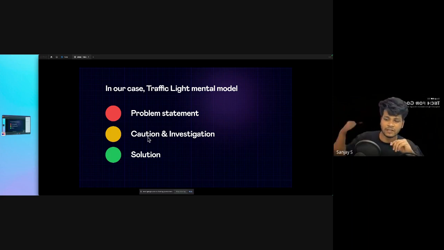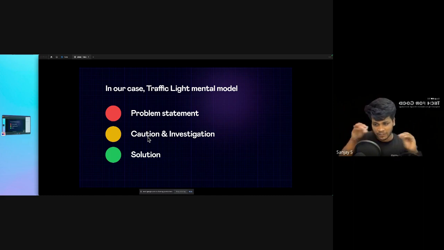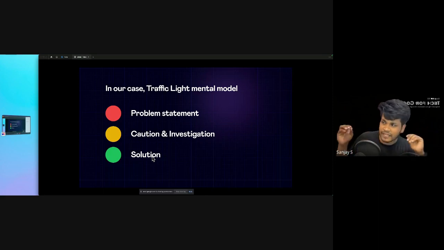Yellow means the caution and investigation. I will explain how this particular flow works in the next slide, along with the solution. If you think of it in a very simple way, if you can explain the problem to someone in layman's terms, then you almost win.